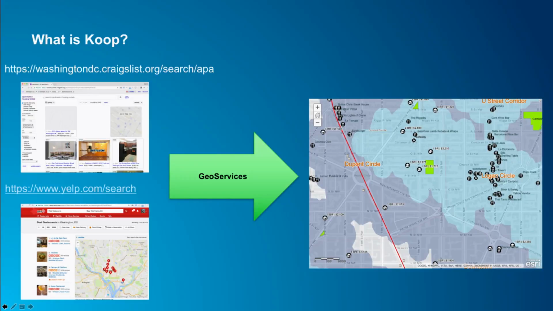So Koop is basically a translator. You teach it how to talk to a remote API. The example that I've taken some screenshots from talks to the Craigslist API to get apartments, and it talks to the Yelp API to get restaurants, and brings them together into an ArcGIS Online web map.